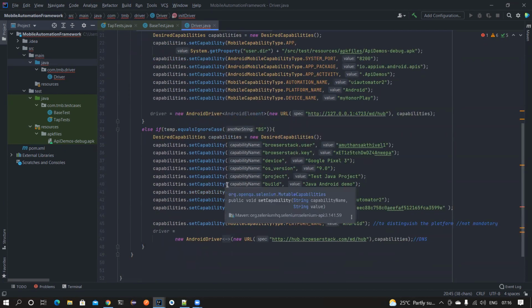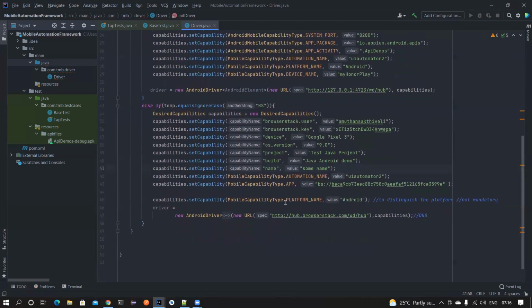Now there is a new requirement. Your company has hired pCloudy or Sauce Labs to run your tests. How can you do this? Let's say I give some name for the test. Now how will you do this? Again, it's very simple, and then I'll add one more else.